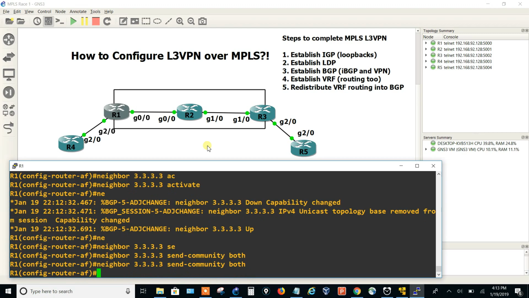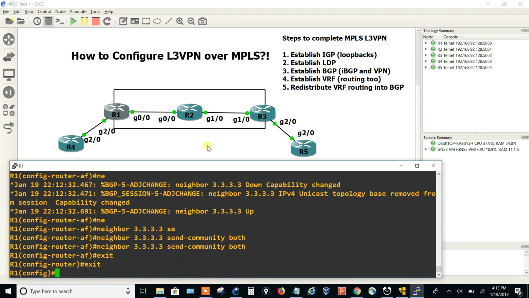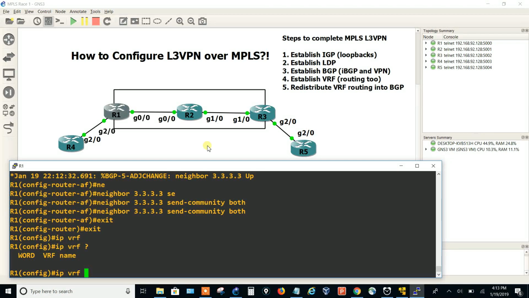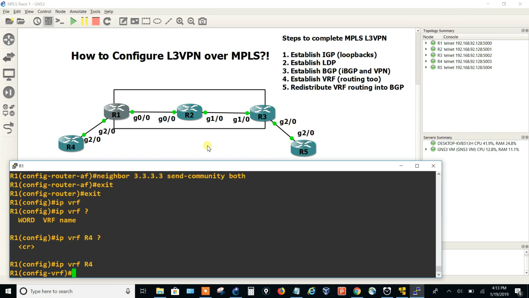Now we need to establish our VRFs. Okay, go back to global config and say ip vrf and then give it a name. In my previous video, I did R4 because R1's connecting to R4. Normally, this would be your customer. This would be like customer A, customer B, customer Z, right? So R4, hit enter. And then the first thing that you really want to do is actually create your route distinguisher.